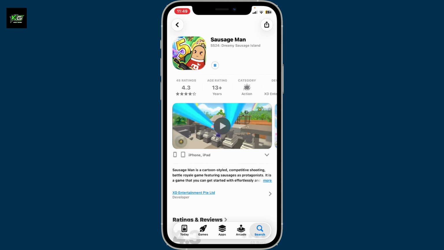Wait for it to install on your iPhone, and once it's complete, you can tap the Open button, sign in or create an account and download any additional game resources, and you'll be able to install the Sausage Man app on your iPhone.